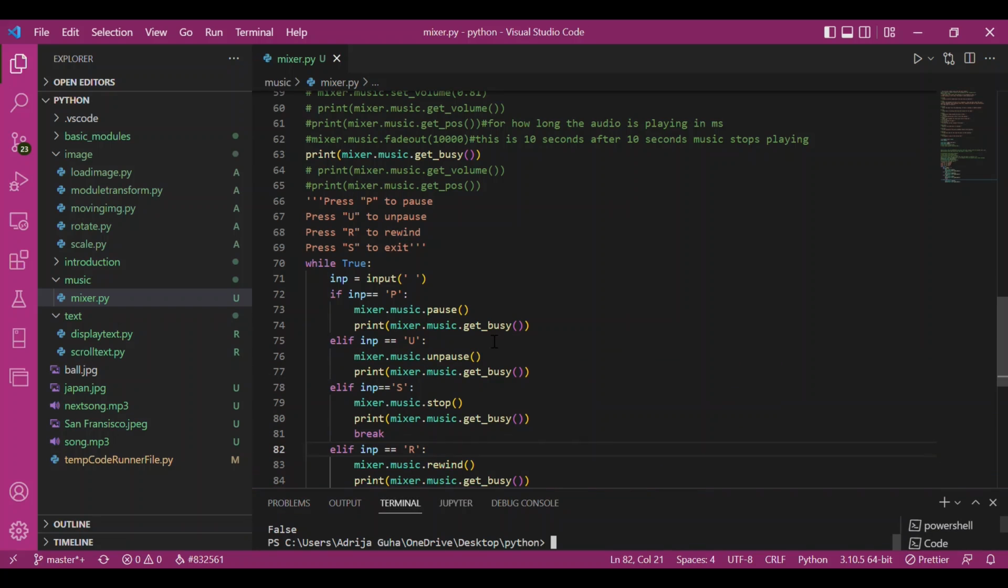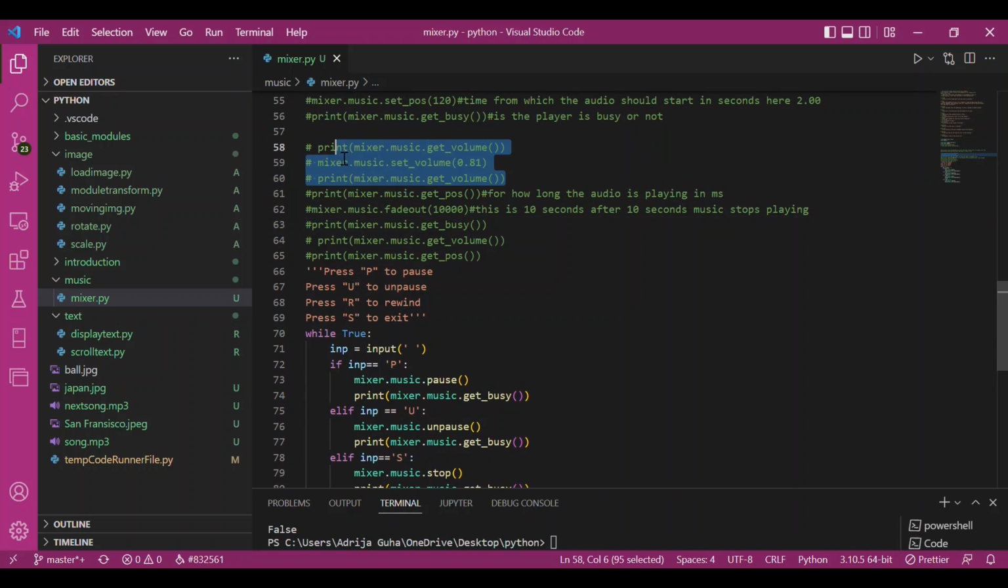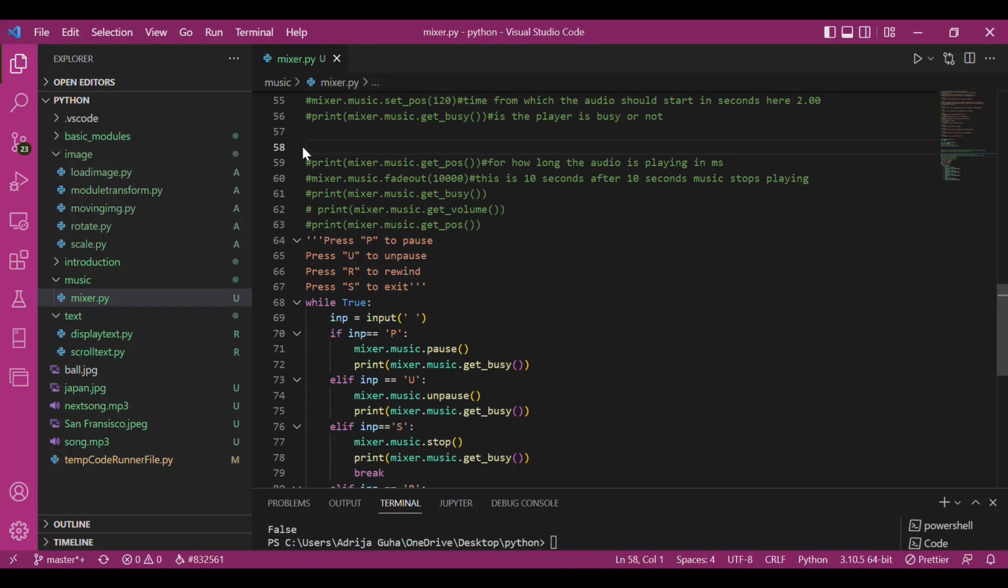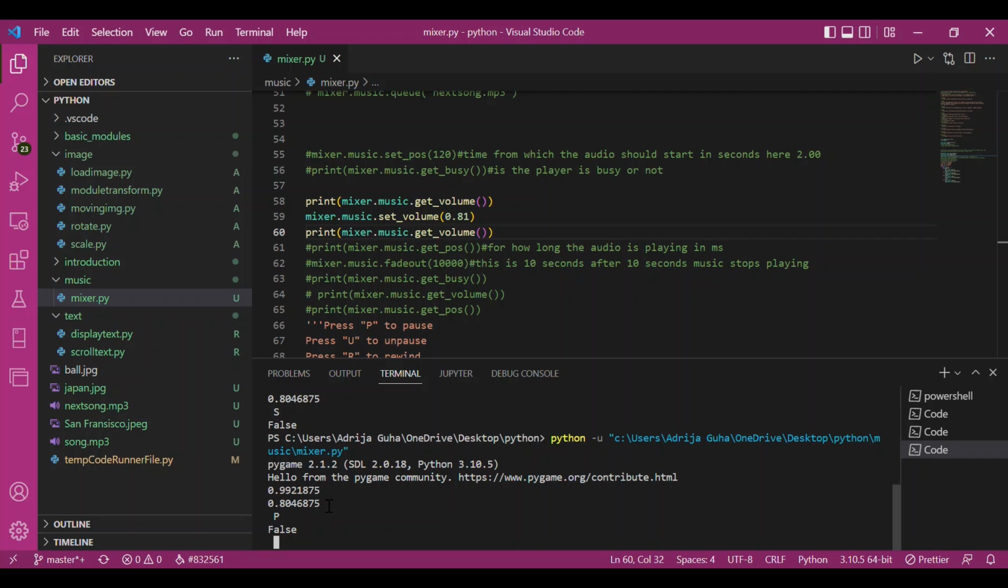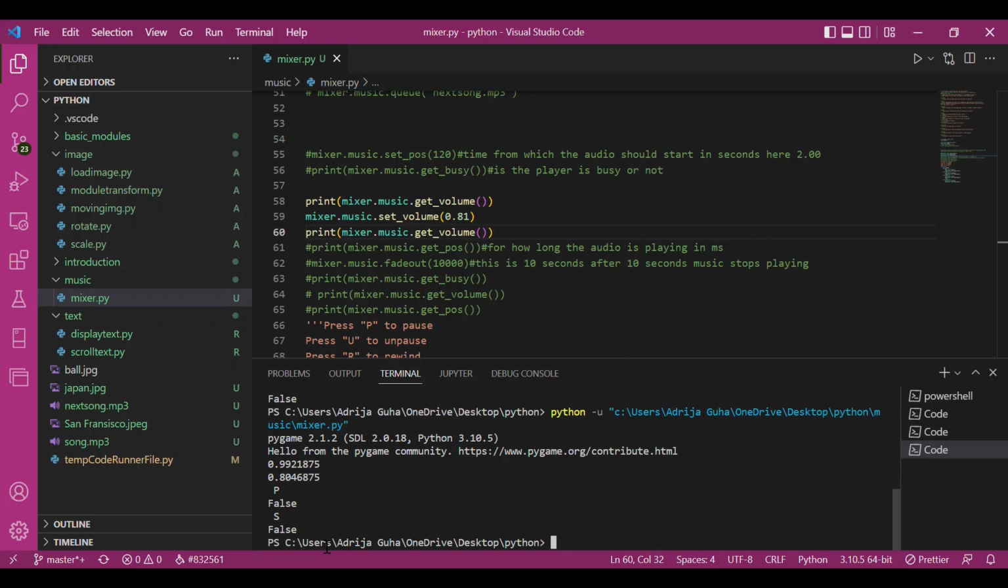Now let's try using this get volume method to get the current volume of the audio. Then I'd be setting the volume to 0.8 by using the set volume method and check it again to see if the volume was set properly. Now let's run this. So we have the volume at 0.9, which is almost 1. And then we have set the volume to 0.8, so the volume comes out to be 0.8. So yeah, things are working as we want them to be.